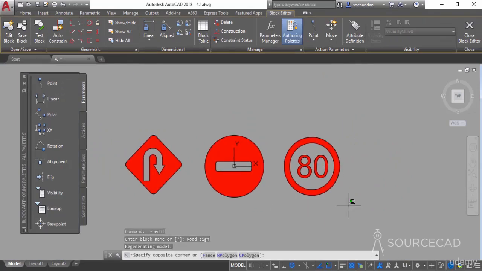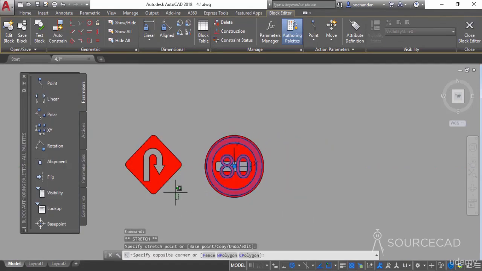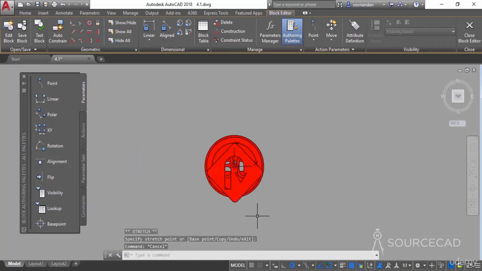Now let's overlap these blocks over one another with their base points. So here we have it. Now select it and from this base point move it to this point here. Okay, so now we have these overlapping blocks and we will now apply the visibility parameter so that only one block is visible at a time. So for that, go to this parameters tab, select this visibility parameter and click at a point to place it just about there. Now obviously we need to add an action.